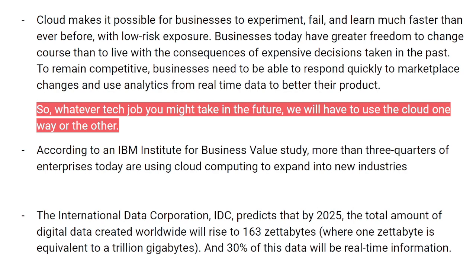So whatever job you might take in the future, you have to use cloud in some way or another. Either you join a tech company, like big tech companies like FAANG, or any small company, they are probably using cloud in some way or another, and you have to use it also when you join as a software engineer or something else related to tech. And according to the IBM Institute for Business Value study, more than three quarters of enterprises today are using cloud computing to expand into new territories.